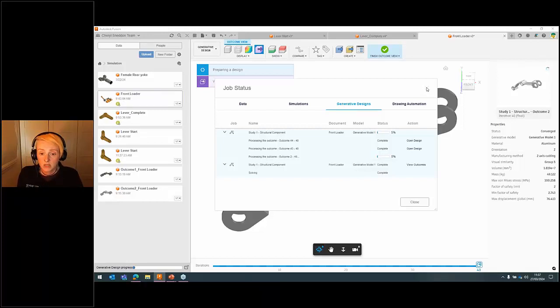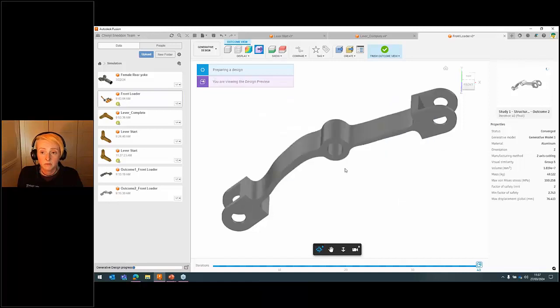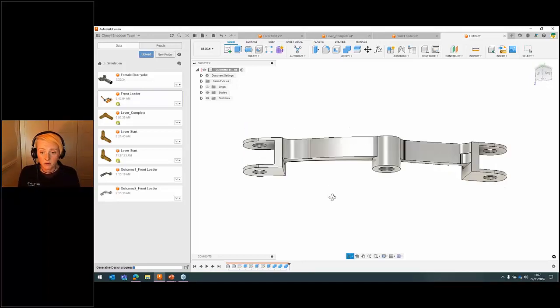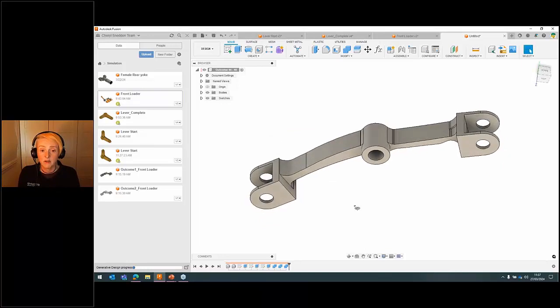So I'm just going to open up one of the designs that I've done before so that you can see. This is a design that's come through from generative design. It was basically generated from the model that I showed you previously. The green areas were preserved and the red areas were obstacles, and it's created this solid part for me around that set of criteria.